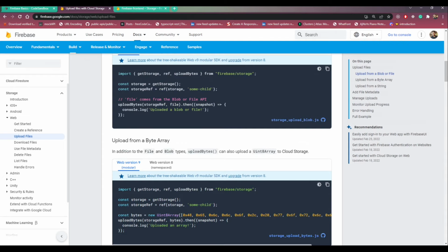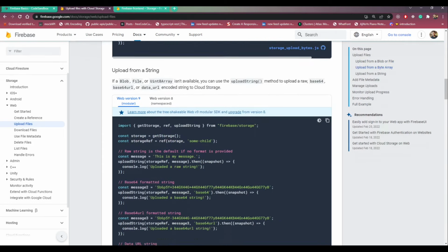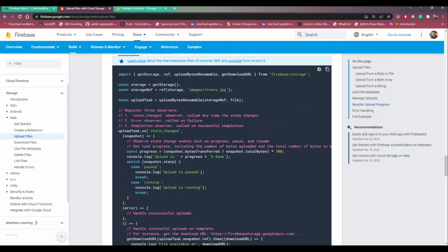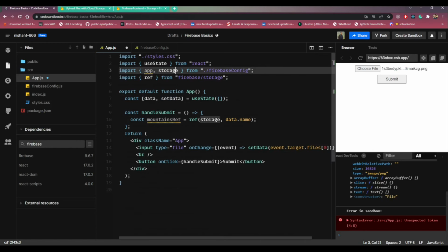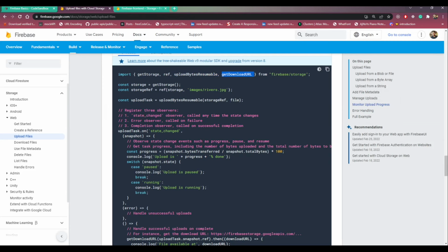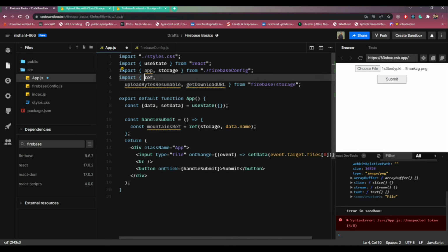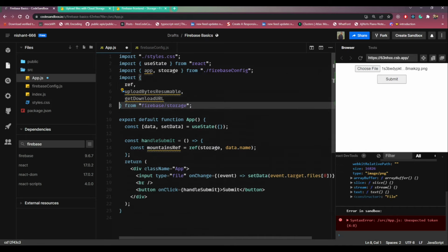So the function is this upload bytes. But if we go down here, we should see a clear view of all the functions. So we have to use this upload bytes resumable. So import it from Firebase storage here. Then one more thing we need is the get download URL. So if our file upload is successful, we will get a URL in our console that we can just send to database. Like let's say we submitted one profile picture and it's returning us a link. Then we can send the link to database for the avatar or for profile picture.